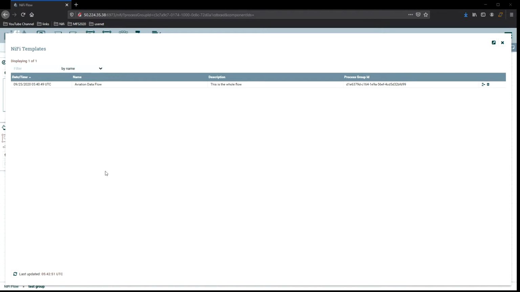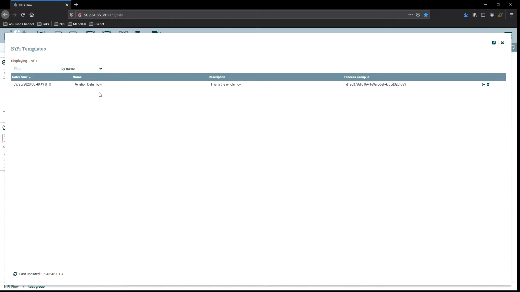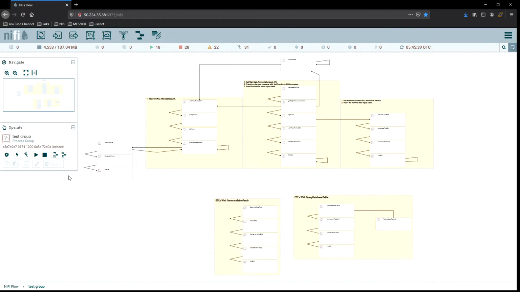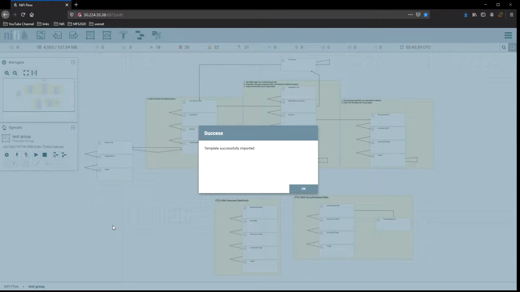Okay, welcome back to NiFi. And from here, let's cover how we can import the data flow. Now, in order to do that, we go to this upload template here. Before we do that, let's delete that and remove it from our templates, because it is not going to be a unique name anymore. Then I'll try to import it. We can search for that template, the XML file, select that, and upload.